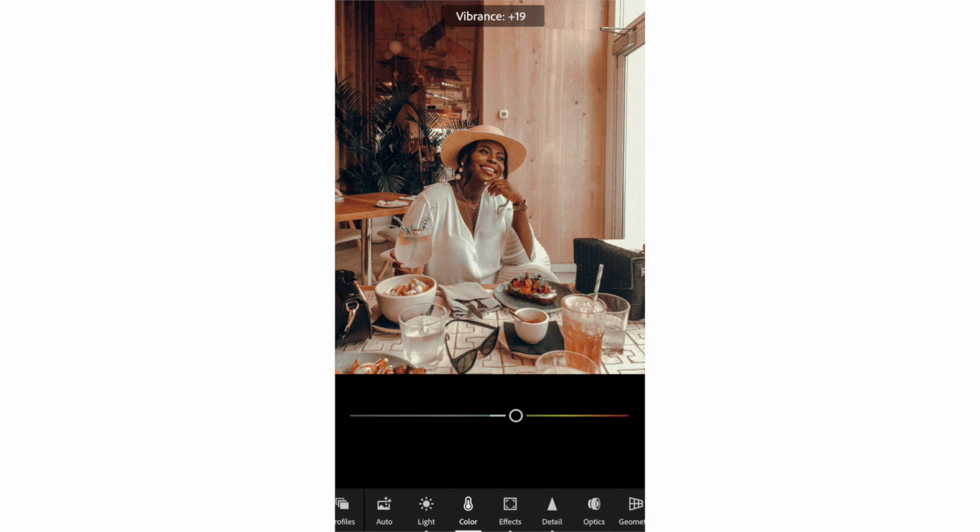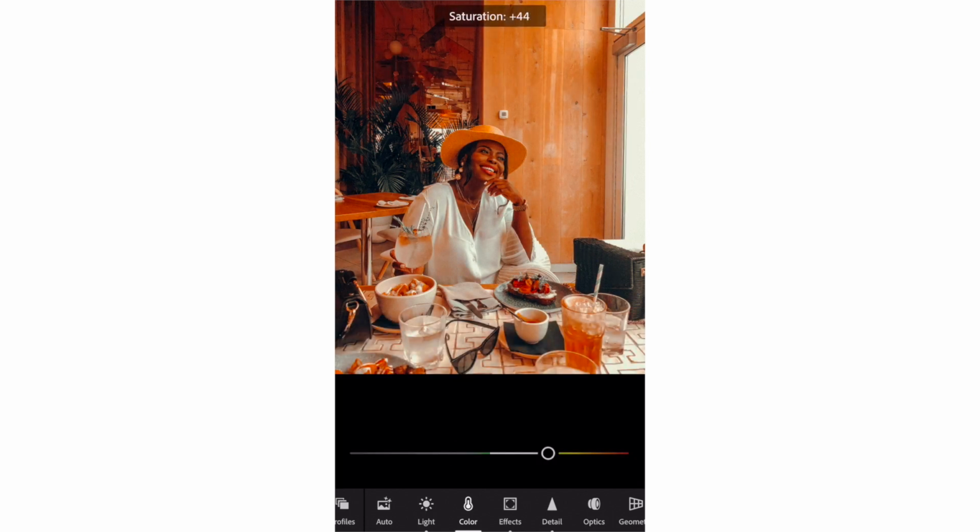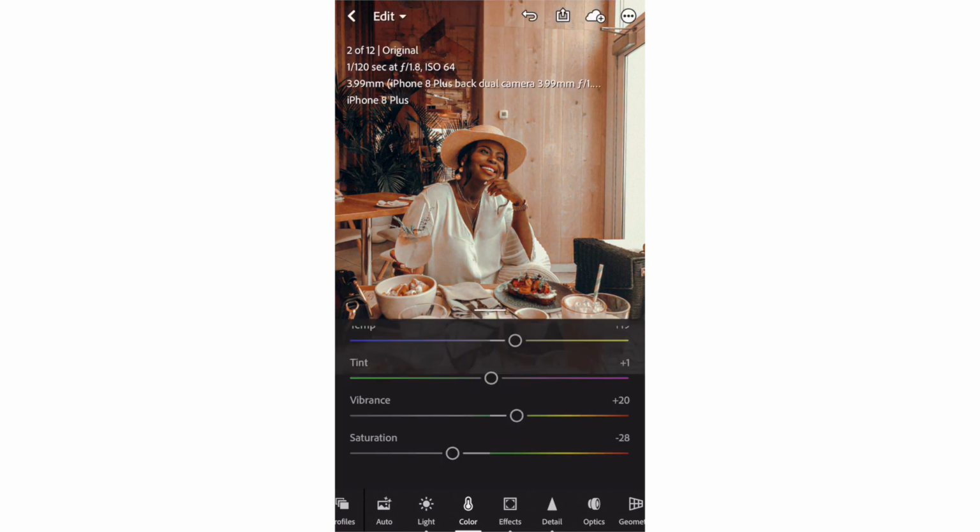And then saturation: a lot of people tend to put their saturation on the positive side. That's just going to make your photo look atrocious at that point. So you want to make sure you decrease your saturation and then increase vibrance. Again, this is not a manual tutorial.